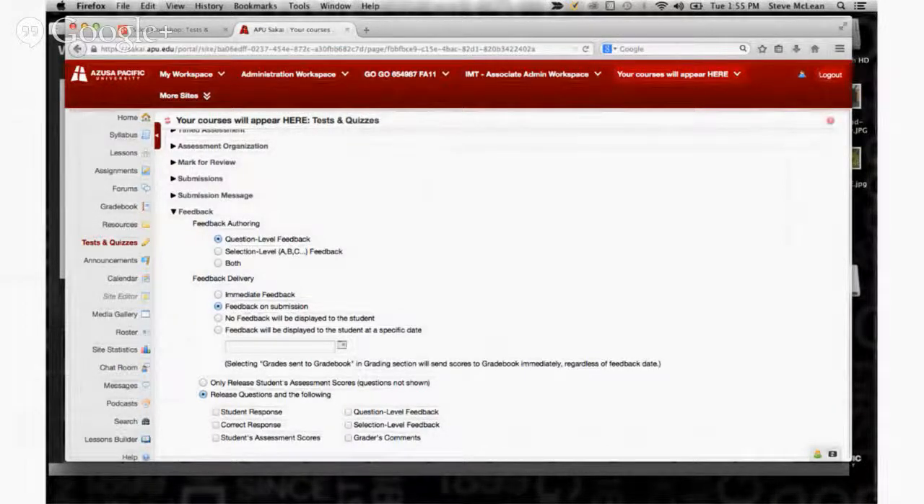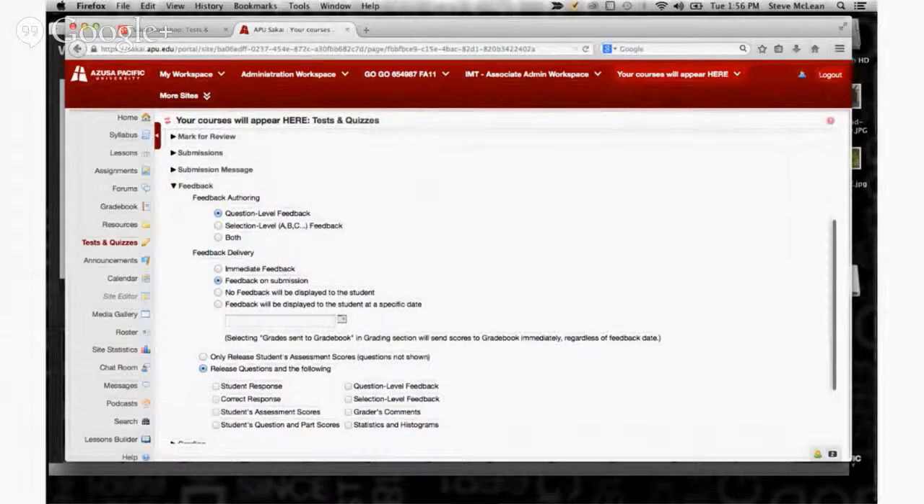And if I selected question level feedback, that means that it would give an automatic message. If I type in B is incorrect because of this reason, selecting that question level feedback would make that message pop up, as well as immediate feedback right here. You have to have both selected.